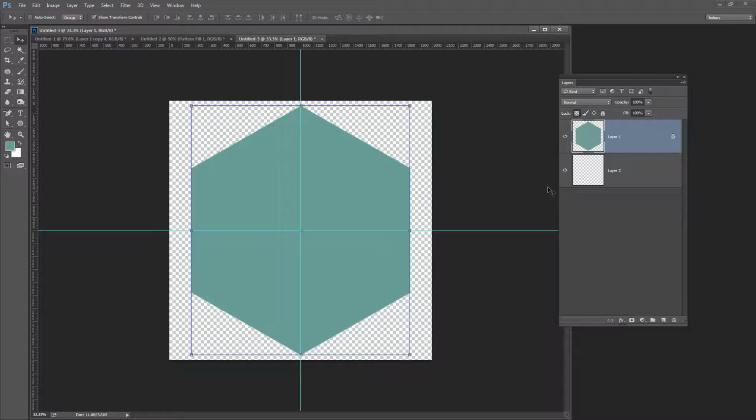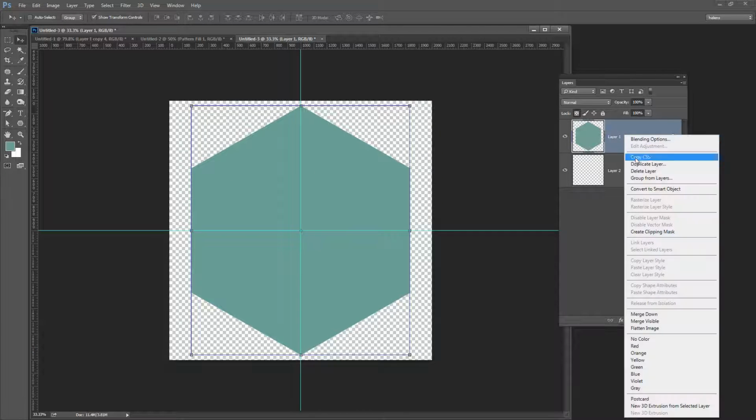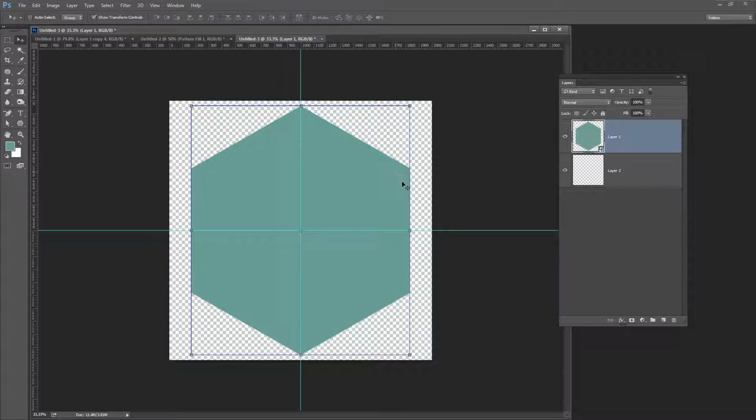I'm going to press Control or Command D to deselect the selection. I'm going back to select this shape. And now before I continue, I want to make this a smart object. So I'm just going to right click on this layer and convert it to a smart object.